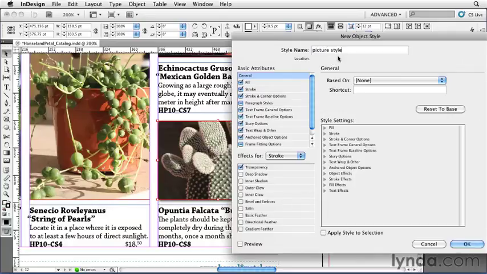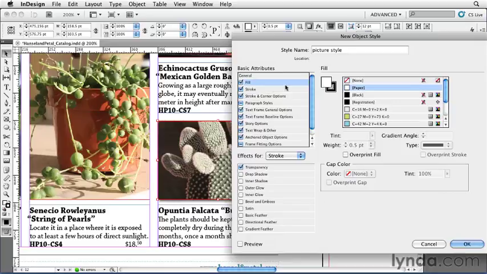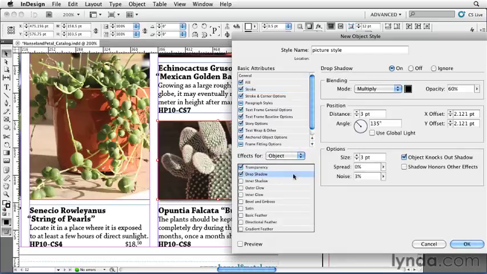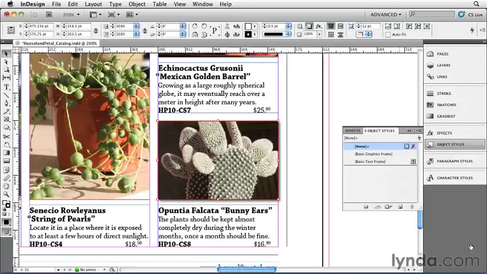And we can see that all the formatting of this object here has been sucked up into this dialog box. If I click on Fill, you'll see that it's filled with paper. Click on Stroke, and you'll see the stroke that we applied, and so on. Notice that I don't see my drop shadow because I applied my drop shadow to the object, not just a stroke. If I change this Effects for pop-up menu to Object, now you can see the drop shadow that was applied to it. I'll click OK, and it suddenly makes my object style for me.